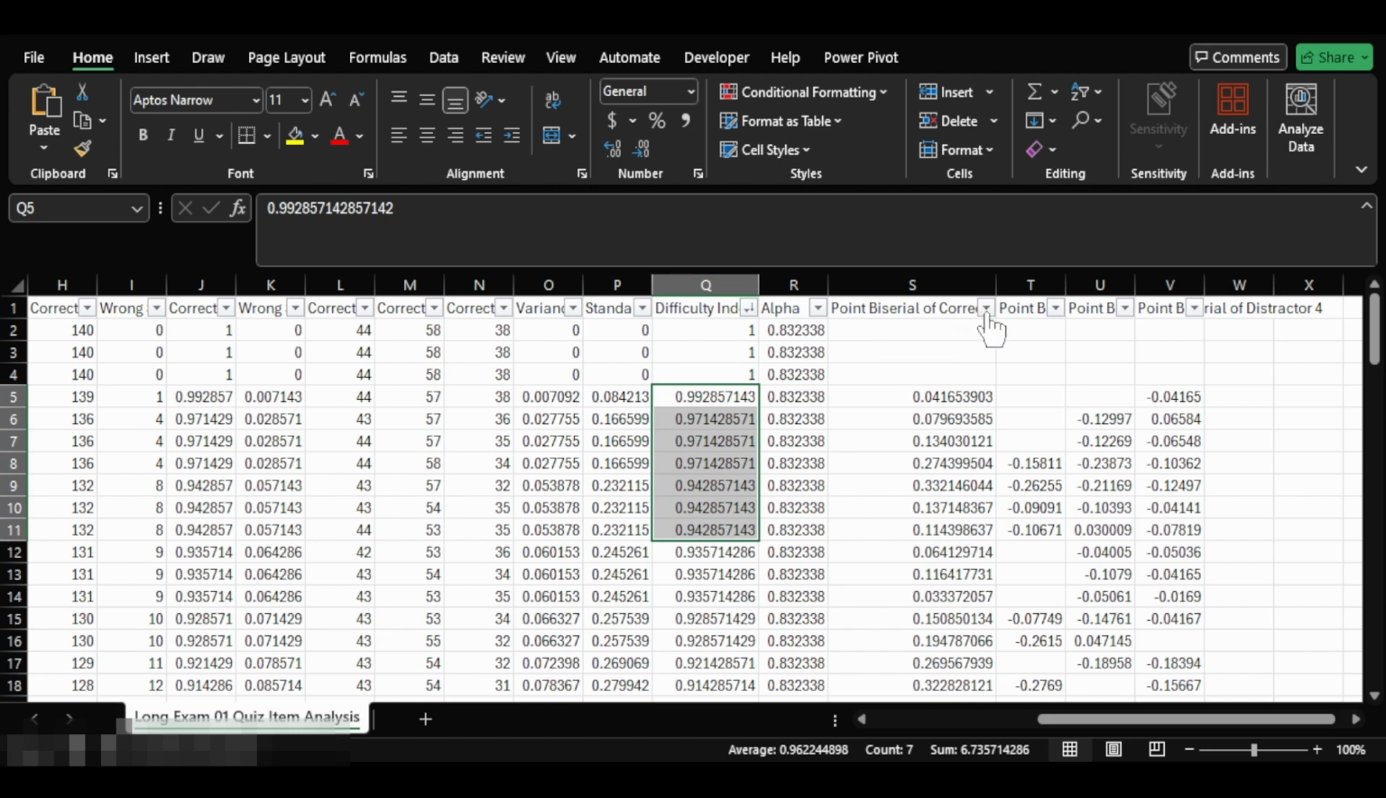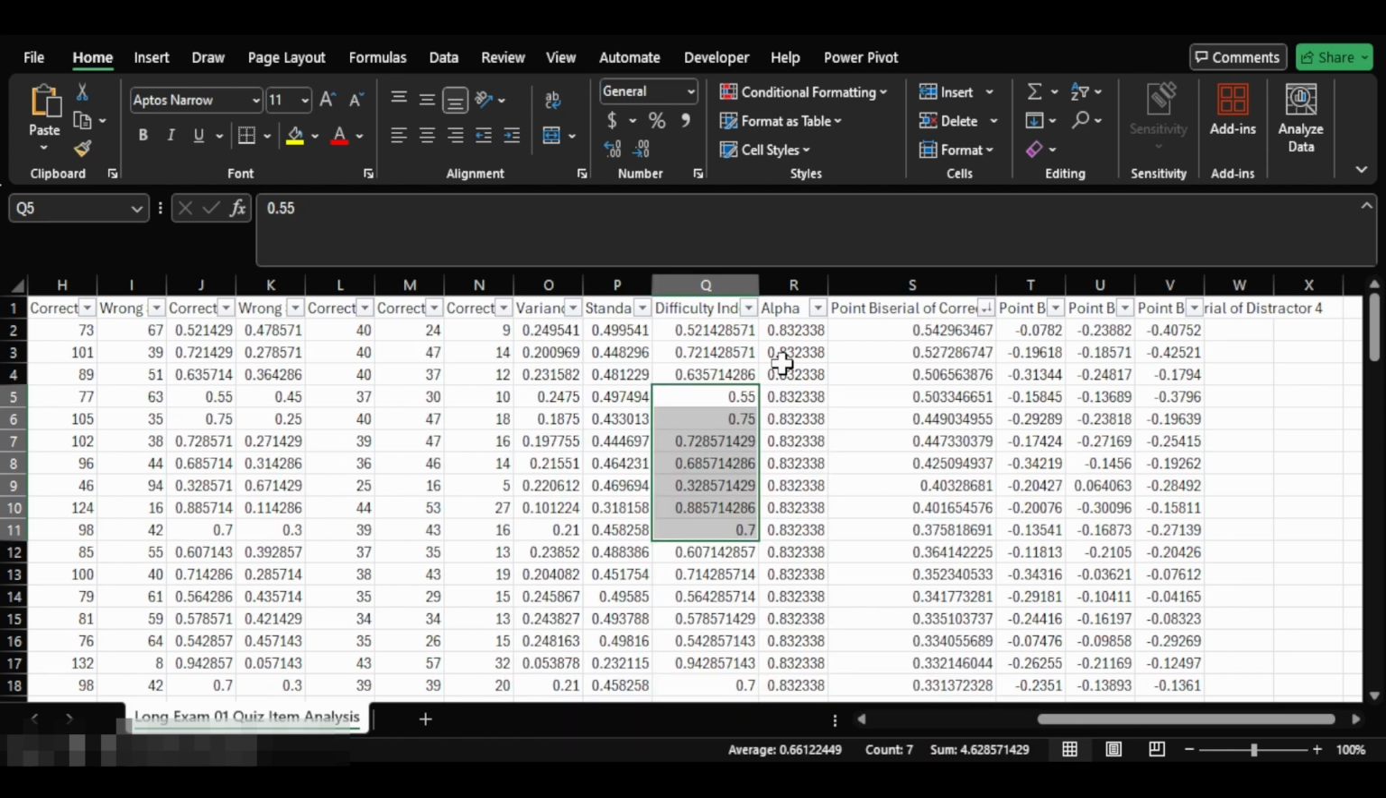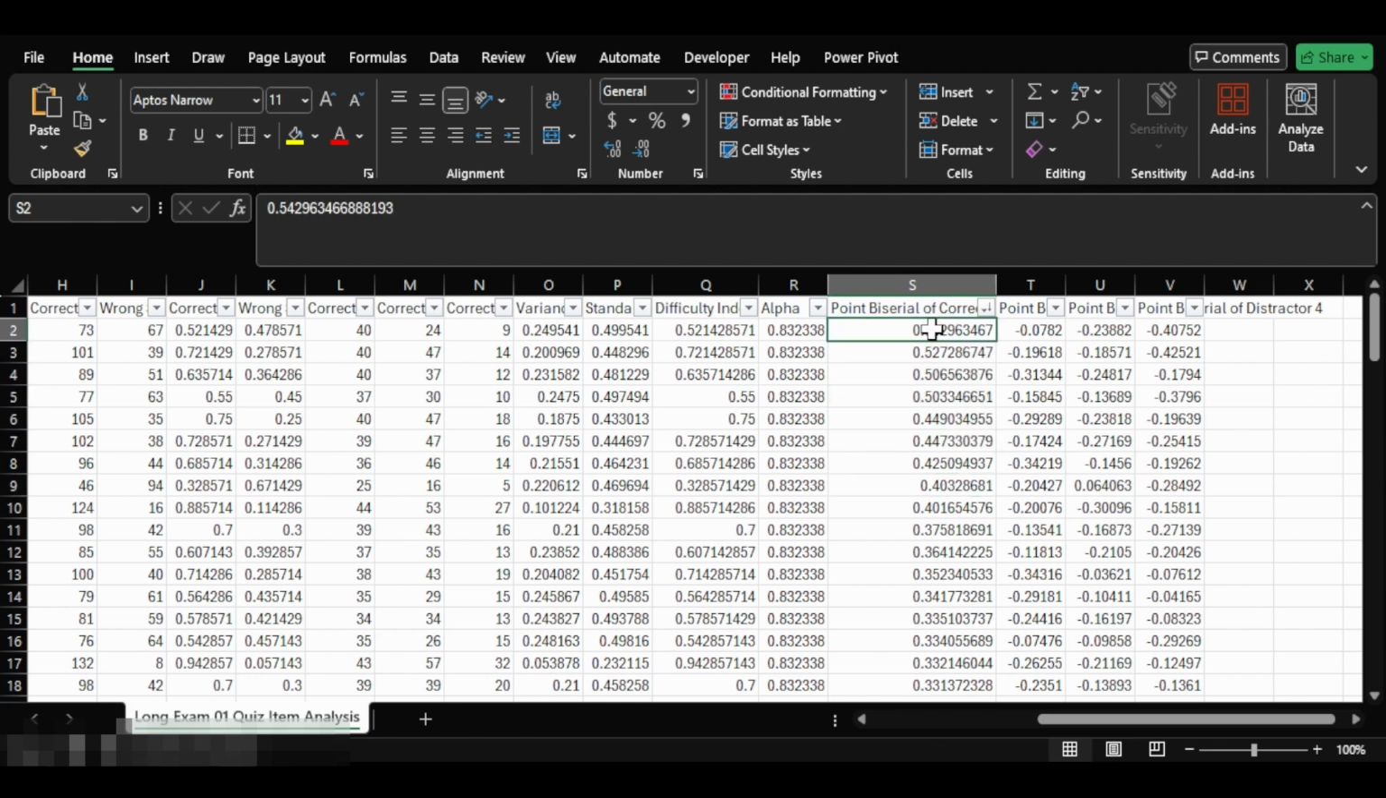Similarly, you can also do that to the point biserial of correct. So you can sort it largest to smallest. So the better questions come up top, and then you can select these questions for your database.